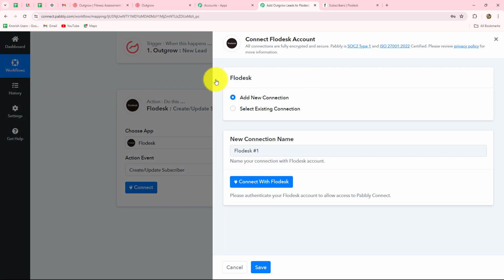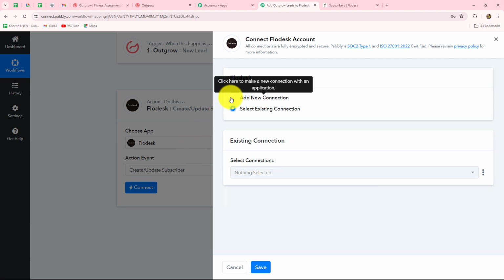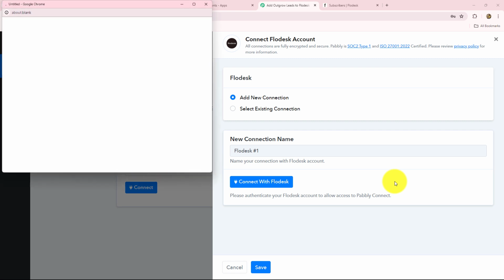Let's click on connect. Now to build the connection, we have two options: add new connection or select existing connection. So I'm going to go with add new connection to build a new connection with my Flodesk account. In case you already have an existing connection, you can also go with that. Now let's click on connect with Flodesk.